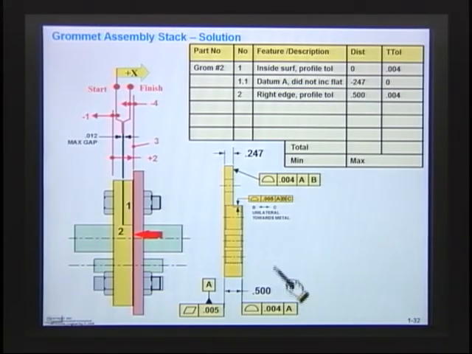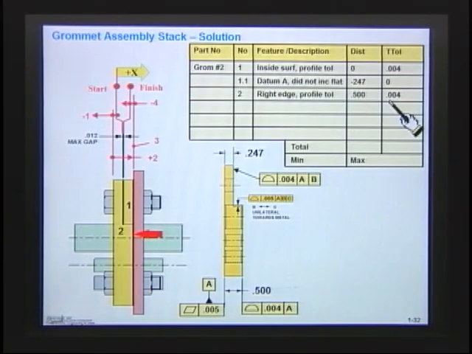So let's take a look at that feature. Well, what's the distance? The distance of that feature is 500. So in this distance column, I say it was 500 away. Since it's in a positive direction, it shows up as plus 0.500. And the total tolerance is 4. Now I have a total tolerance of 4 because that surface can be off within 4. So that surface there has a total tolerance of 4 thousandths. All right, let's take a look at the next feature now.